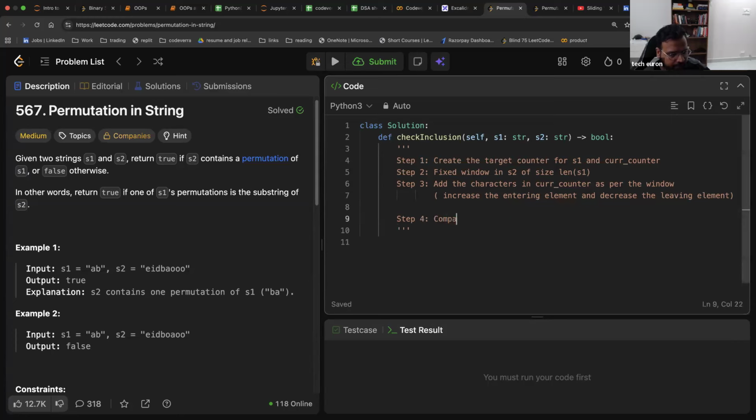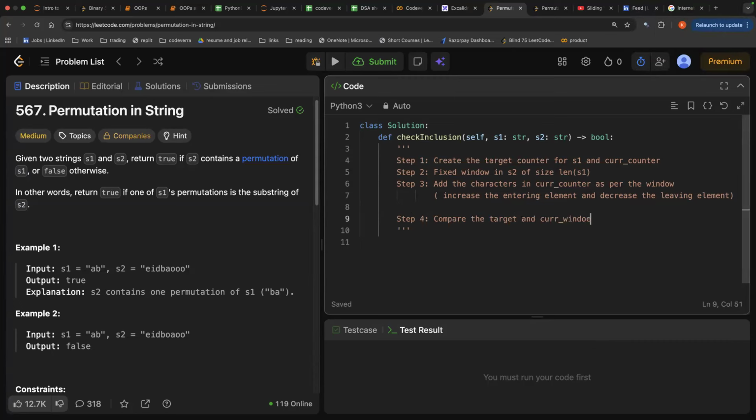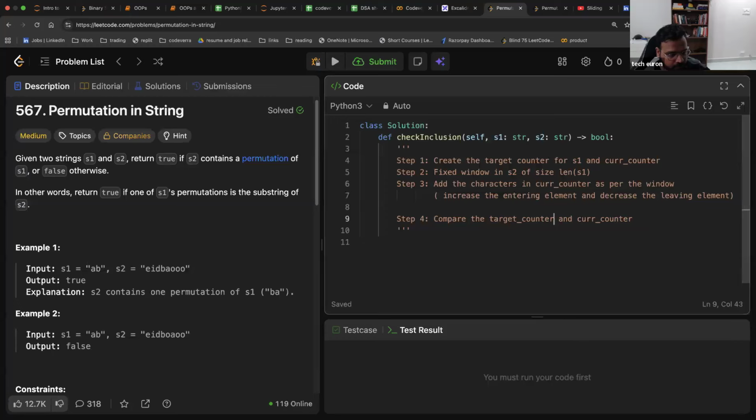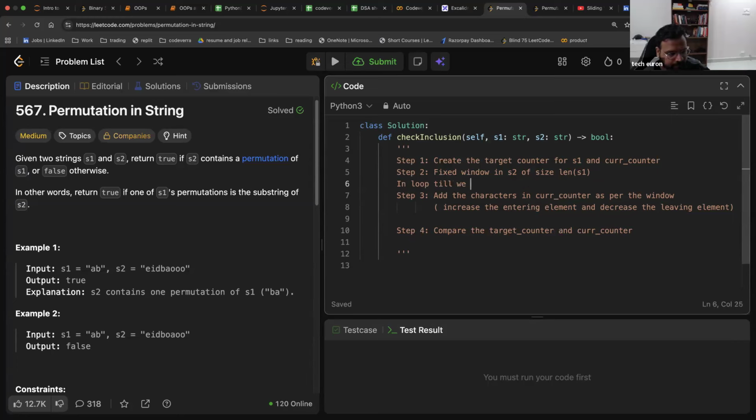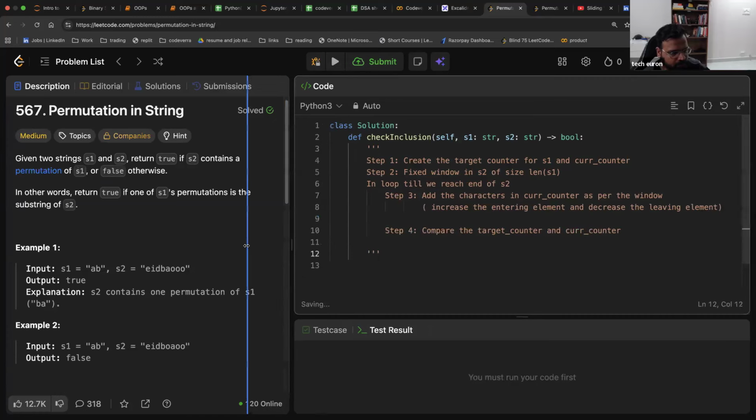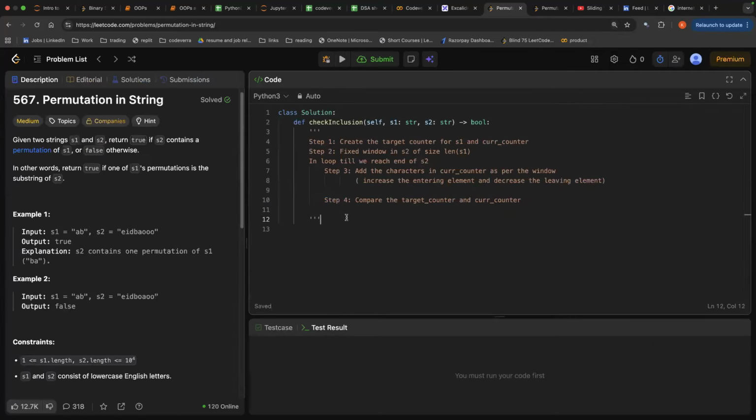Step 4, compare the target and current window. Current counter, current window, whatever you can say, current counter and target counter. Yes, correct. This will be in a loop till we reach the end of S2. This approach is clear, guys? Whatever I have told you, the same thing I have written here stepwise. Yes, sir, clear.